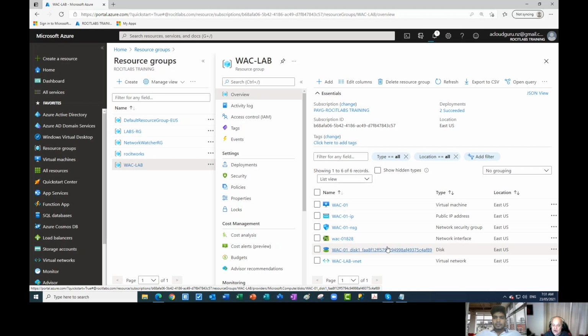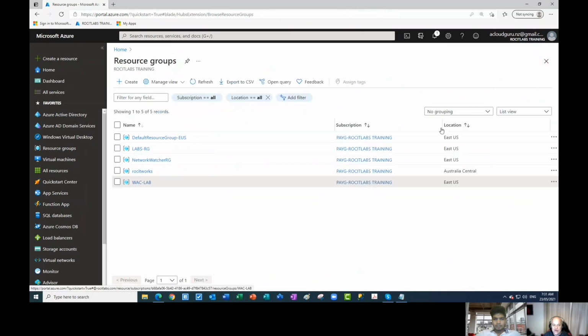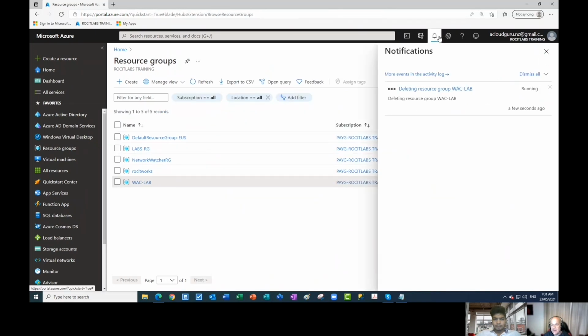So again, if you're not using any of those resources, I would say the best practice would be to go in and actually delete that resource group completely. That way you're getting rid of all of these resources and you're not paying for it. So the notification area here will tell you when those resources have been deleted, because what we're actually doing now is we're just cleaning up behind us so that we can go ahead and use Azure for something else.